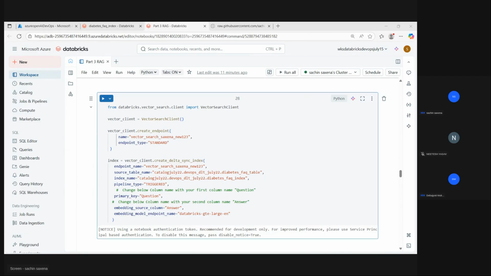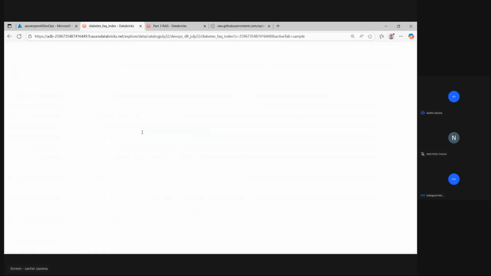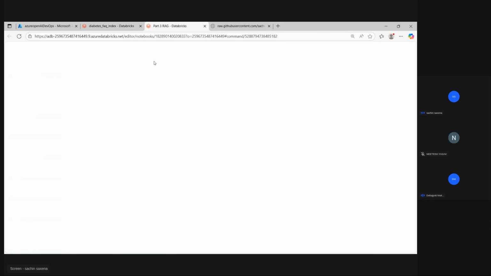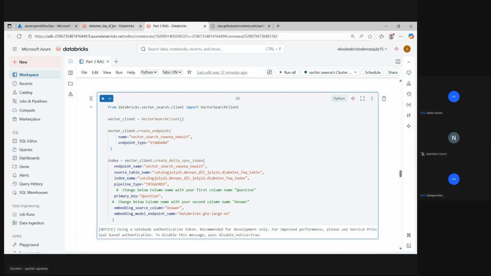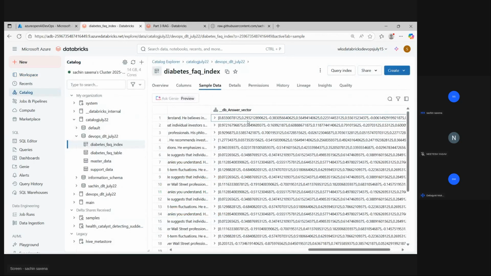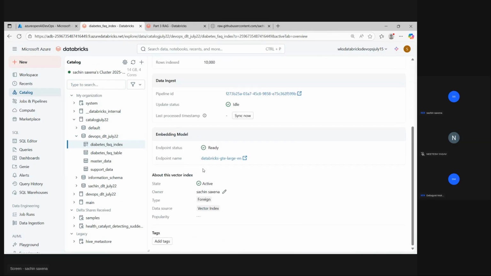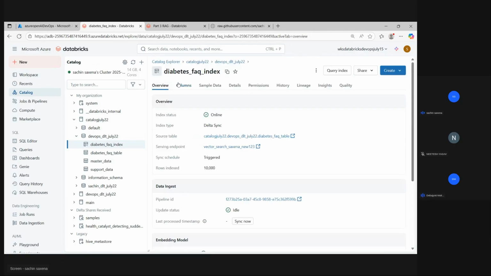And where are you storing these values, in Hive or somewhere else? No, this is in managed data. Which one, the vector column you mean? Yes, this is in managed data. If you click here, you can see this is consisting of it. Can you see the endpoint is there?